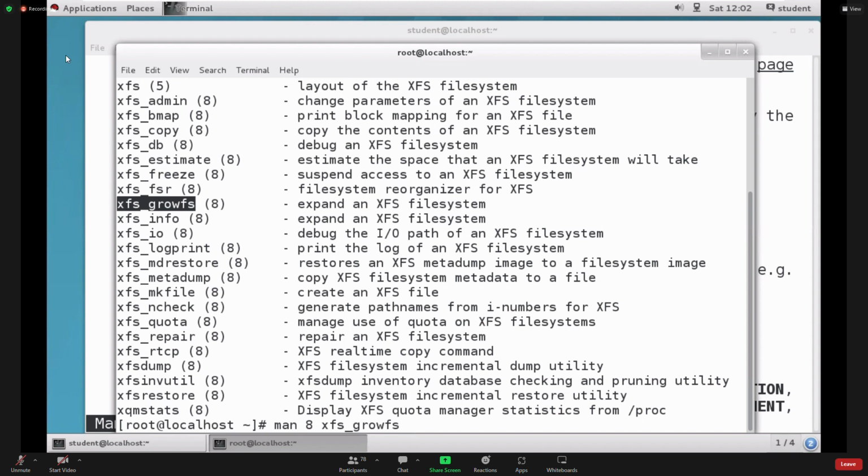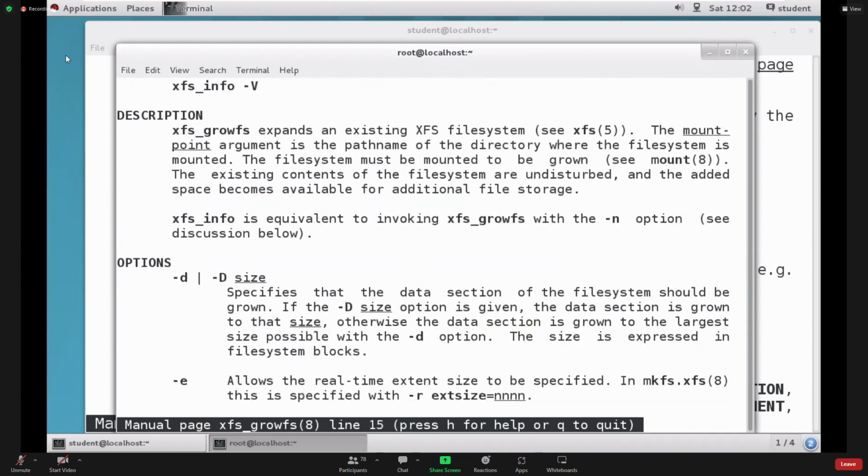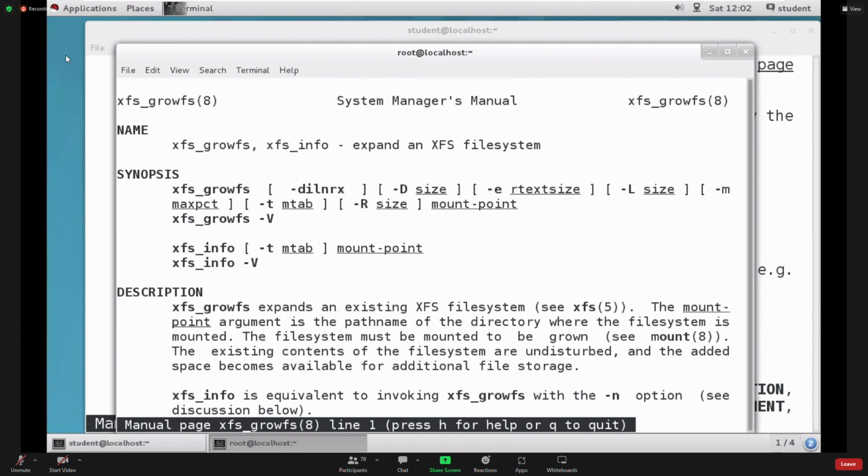I hope you got it, guys. Then hit enter. See, this is the manual page related to xfs_growfs. You can navigate using the navigation keys. Many options are there. You can read the content, the total xfs_growfs information. Okay. So I hope you're clear how we get the proper manual page related to a particular resource.